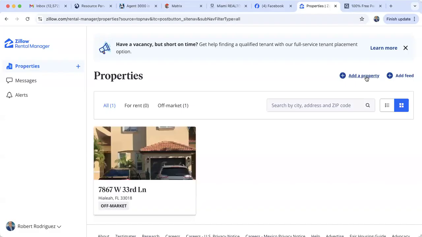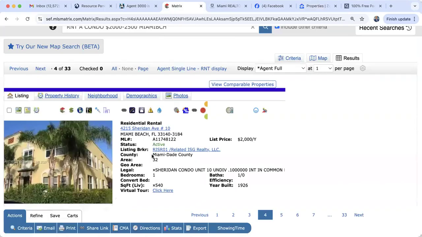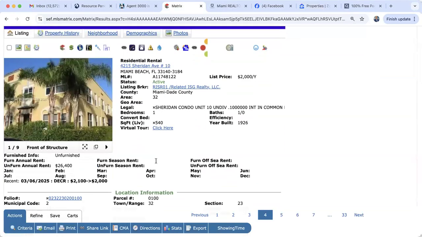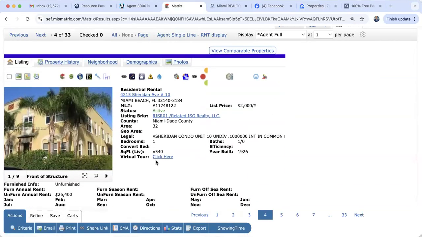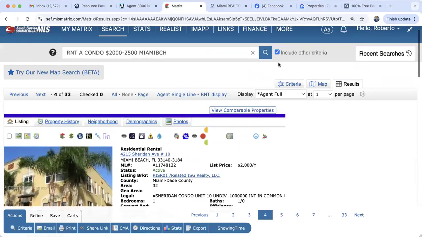Now, it's a little bit more difficult to work on Zillow because Zillow is not going to let you add a property that already exists on Zillow. So when an agent puts their rental on the MLS, that rental is automatically going to show up on Zillow. So how can we find properties on the MLS that are actually for rent, but not inside of Zillow? So let's take a look.